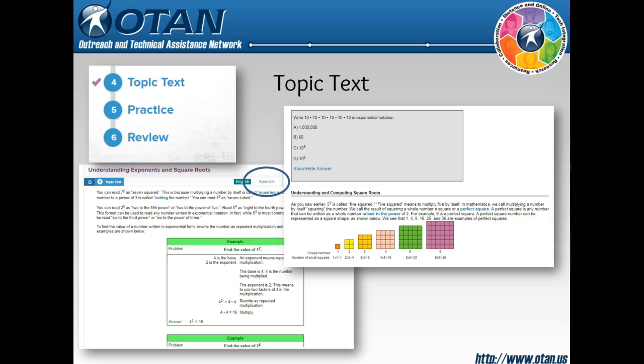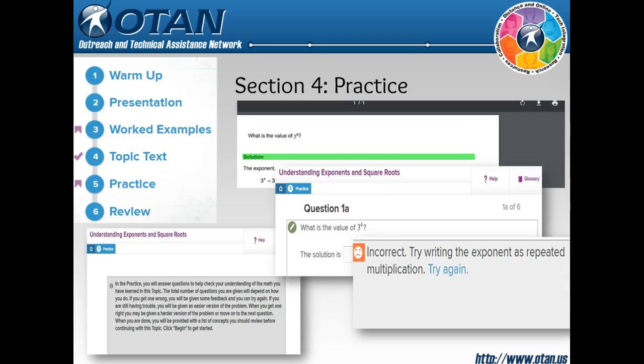The topic text provides another way to learn the concept. As students read, questions will be asked. Students check answers as they go. There may be interactive graphs and examples in highlighted green boxes. The topic text is in English and in Spanish.